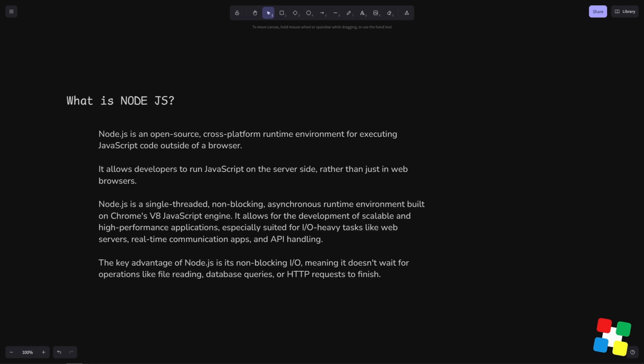Yes. So let's know about what is Node.js. Node.js is an open source runtime environment for JavaScript, and it allows us to run JavaScript on the server side. And also Node.js is a single-threaded and non-blocking asynchronous runtime environment. What exactly it will do is it will respond to requests faster and smoother, and also it enables scalable and high-performance applications, which is especially suited for IO tasks such as web servers, real-time communication, etc.